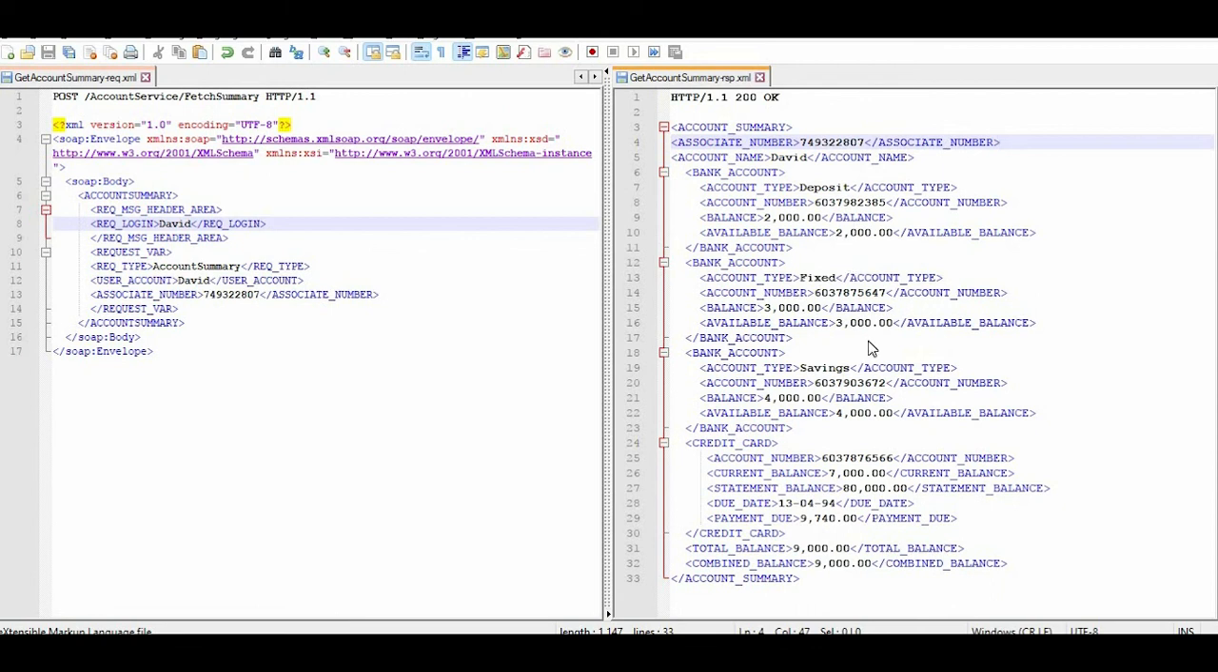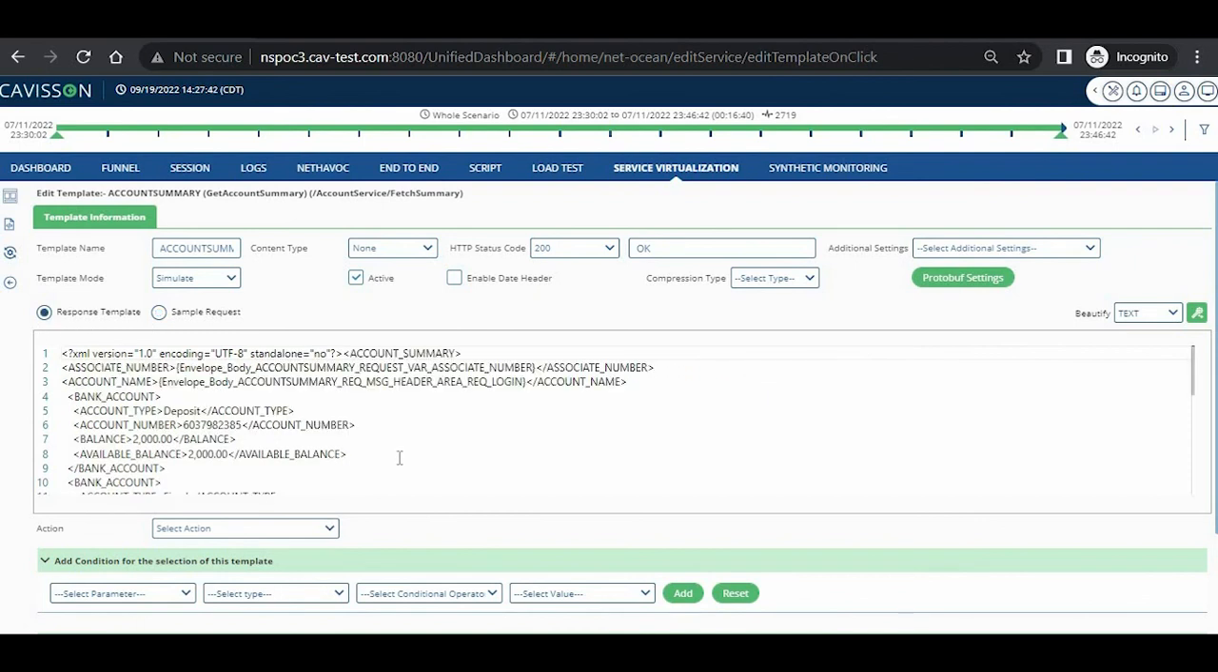Okay. Now let's go back to the response template and see what we have over here. Now here in this response template you can see the associate number is replaced with the parameter. As you can see here in the curly braces, there is a parameter which is like envelope body, account summary, request for associate number. Okay. Similarly, the account name, which was David originally in the response, is replaced with this envelope body, account summary, request message, header area, request number.